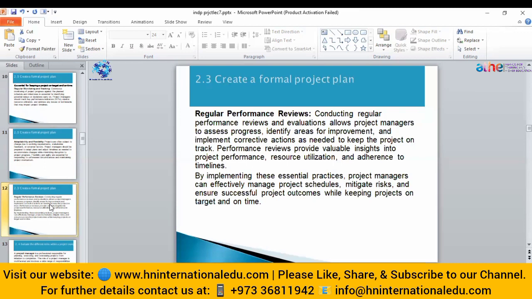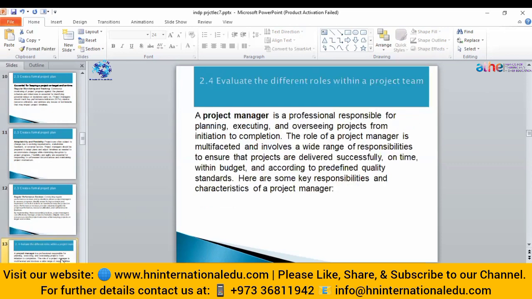Means you have to see the daily progress of your project. You have to review each team member individually, like whether they are doing their work well or not. You will provide project performance, you will see the resource utilization. So by implementing these factors, you can say these are the essential factors. By following this, our project manager can manage a good project and can deliver their project within the given time.